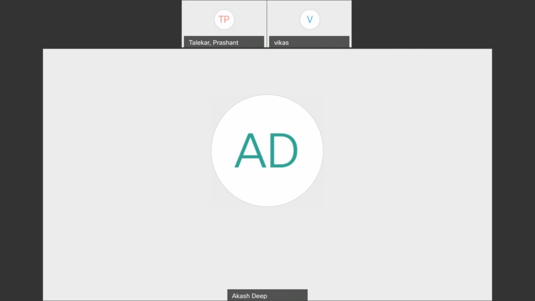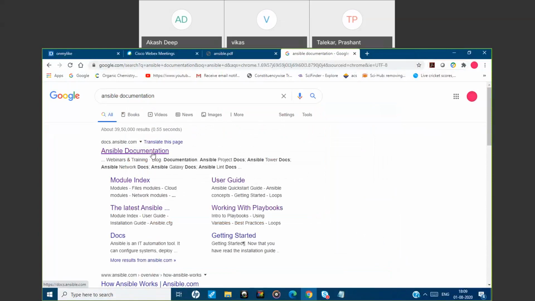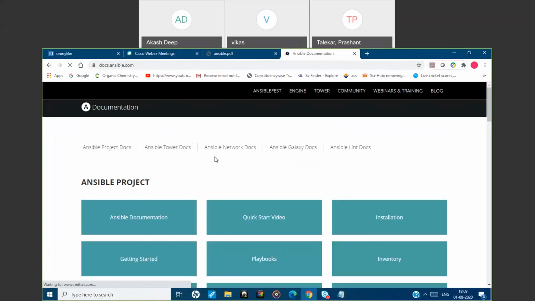Let me share my screen, guys, so that I can give you a brief on Ansible. After that, we'll go to the EC2 instance. Yeah, I think my screen is visible. Coming to Ansible, it is again one of the open source configuration management tools, and there is very good documentation for Ansible here. You can go through it and try to understand.